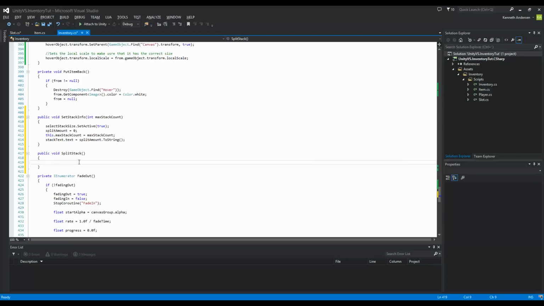So first of all, we want to select stackSize.SetActive true. And what this does is that whenever we, sorry, not true, of course, false, because we want to hide it. So what this does is basically that when you click the OK button, it hides that UI element, so you can't see it anymore, because there's no point of having that up on the screen when you're not in the process of splitting a stack, because you just want to carry the items around.